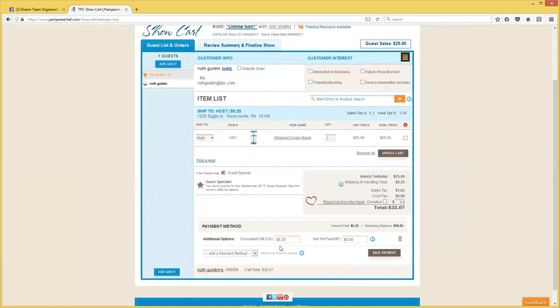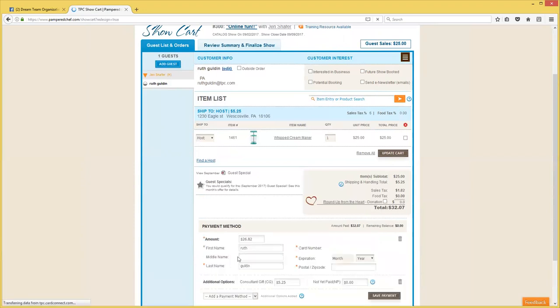And the other nice part about it is Pampered Chef tracks all of those for us. So when tax season comes around, we can just print a report that gives us all of our consultant gifts that we've given away, and so we have all of our tax write-offs right there in front of us. And then if you look over here, it's subtracted out. So if you're not good at math like me, it's subtracted out the $5.25, and then the guest still owes $26.82.